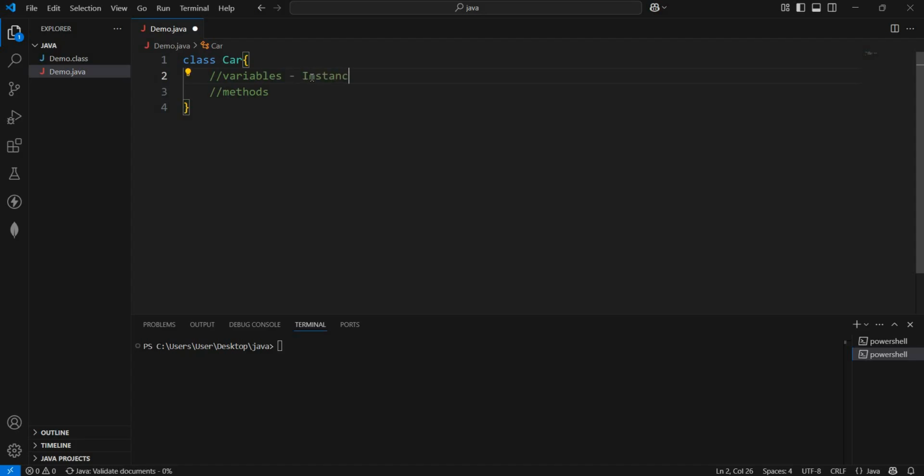Okay? The variables which we create inside the class are known as instance variables, and the variables which we create inside these methods are known as local variables. Okay, you are getting it right. Inside a class we have two main things, those are variables and methods. The variables which we declare inside this car class are known as instance variables, and the variables which we declare inside these methods are known as local variables.